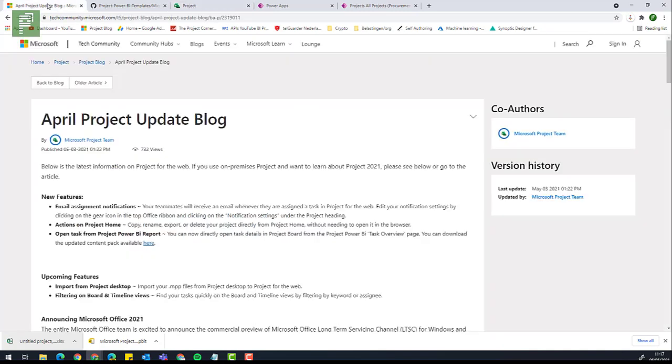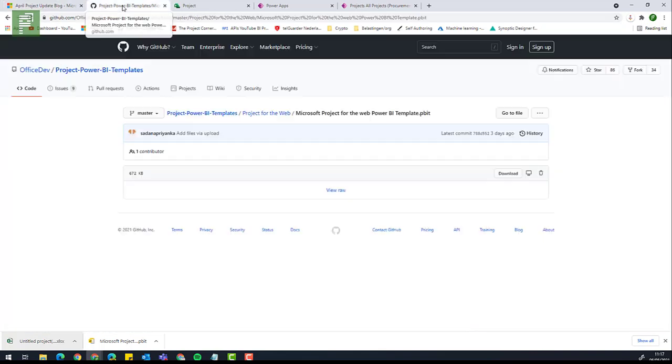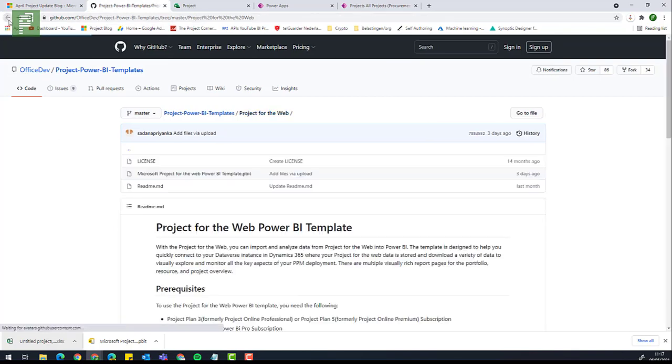So for the other update on project is the open task from project Power BI report. You can access that Power BI report, that new template that we have from the link here. It navigates you to a GitHub page. Well, actually, it navigates you to this GitHub page, and you can grab the Power BI template file from this link. Now I already did that, so I have that file in my downloaded list.